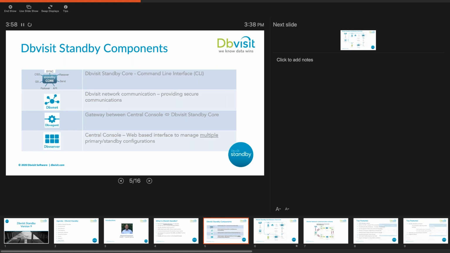With this web interface, you can manage multiple primary and standby pairs, and there are a variety of options available. Most of the time, you should be able to manage your primary and standby pair without even logging in to the server. That's one of the greatest advantages of using the central console.